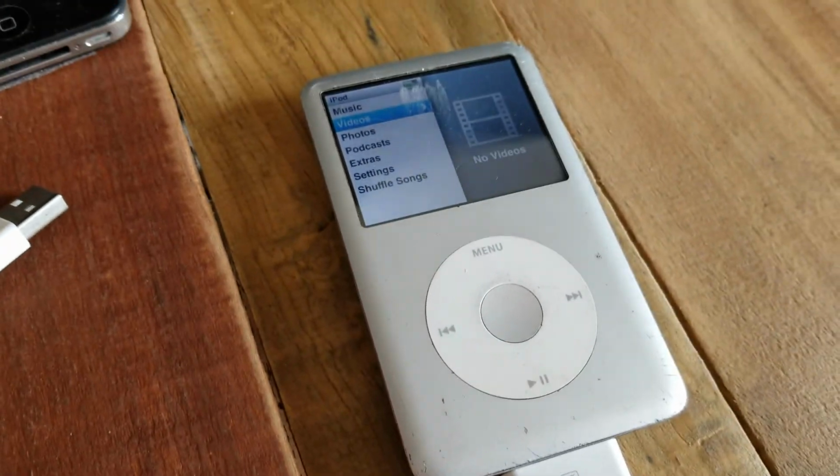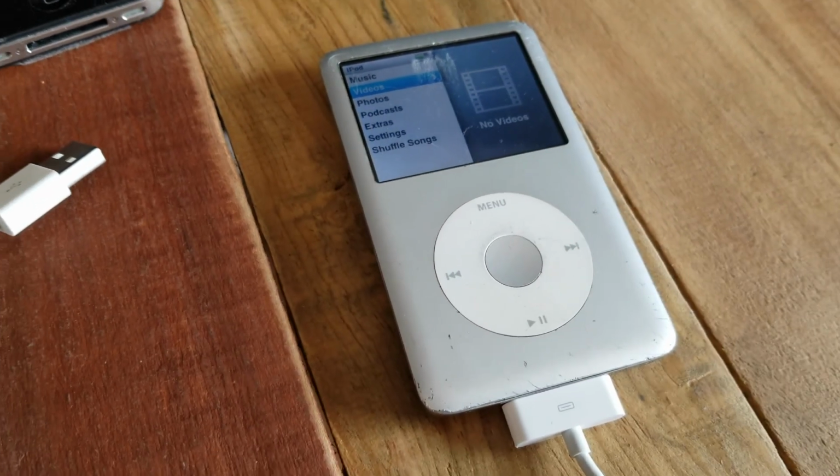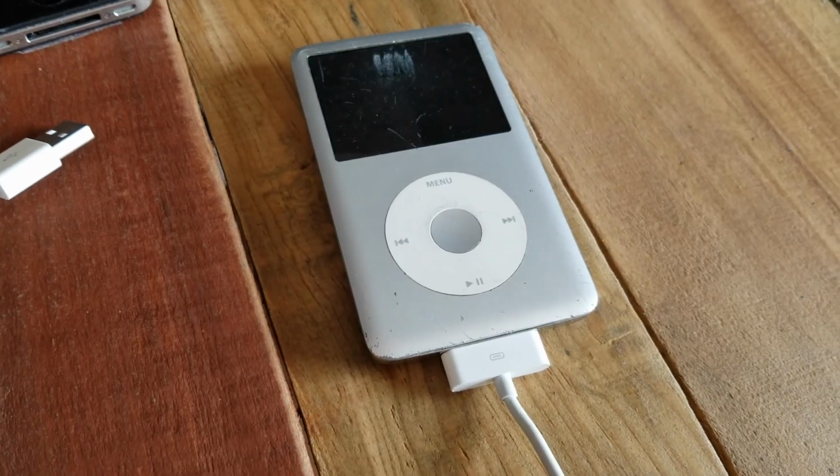Again, friends, that's how it's done. If you want to reestablish a music collection, obviously you need to pair it again with your Mac. But that is a factory reset.